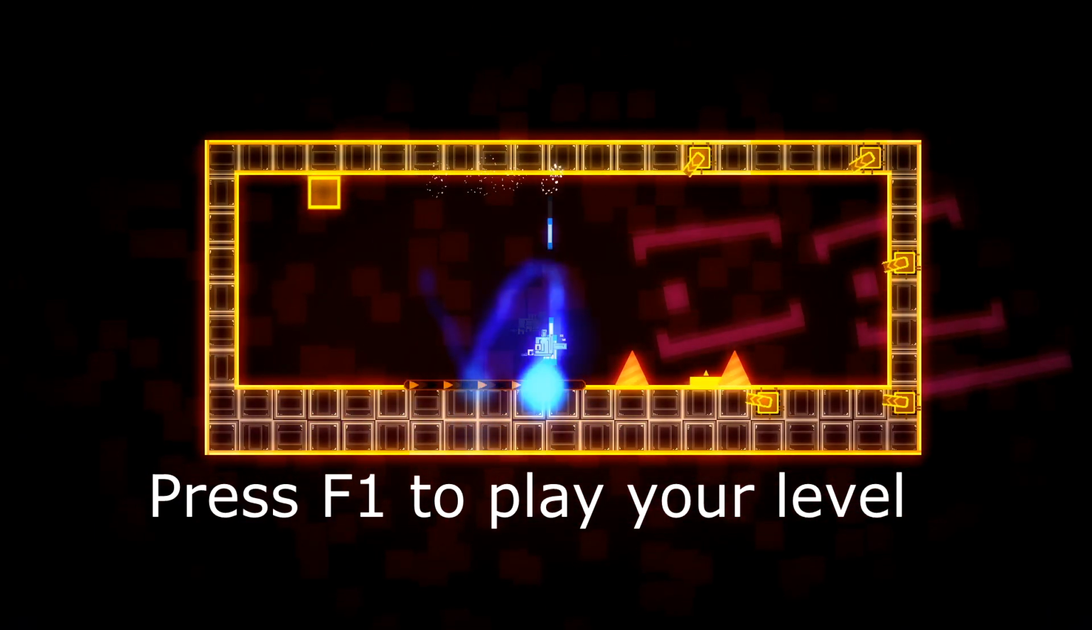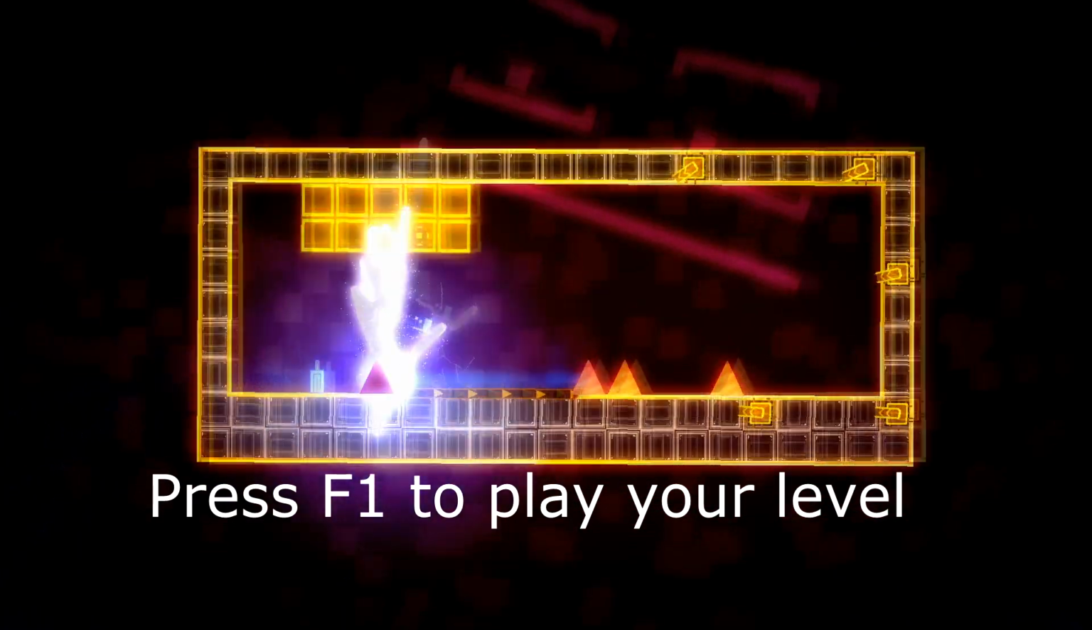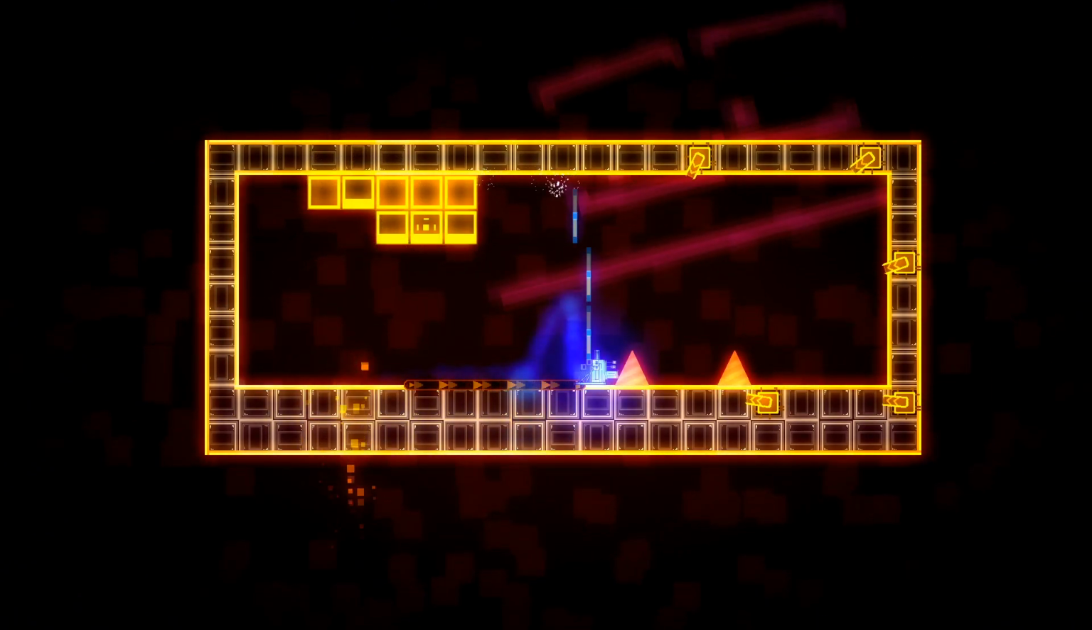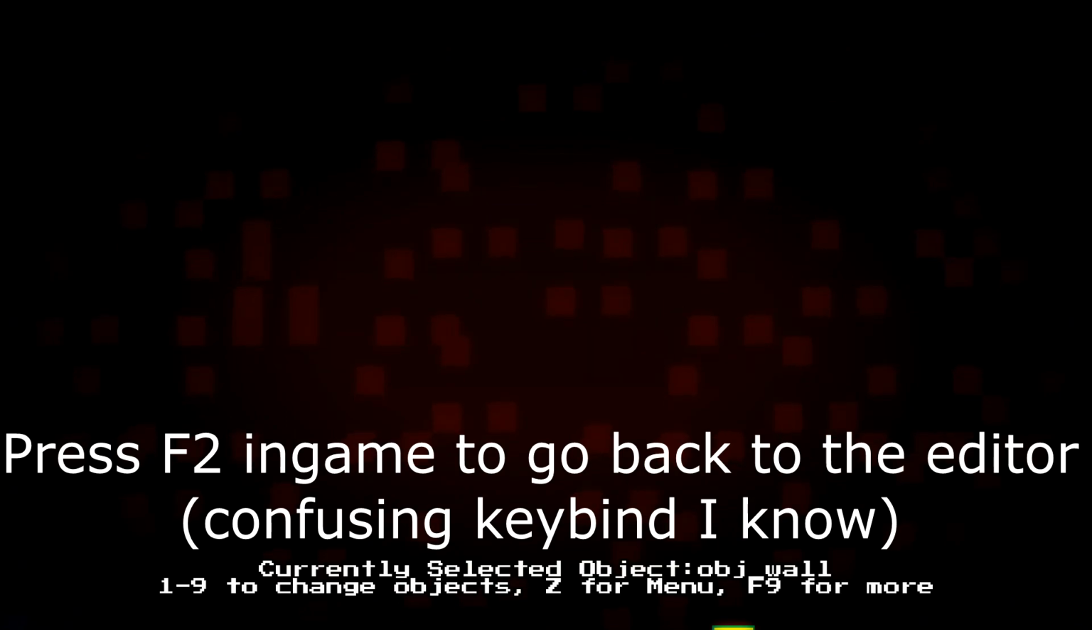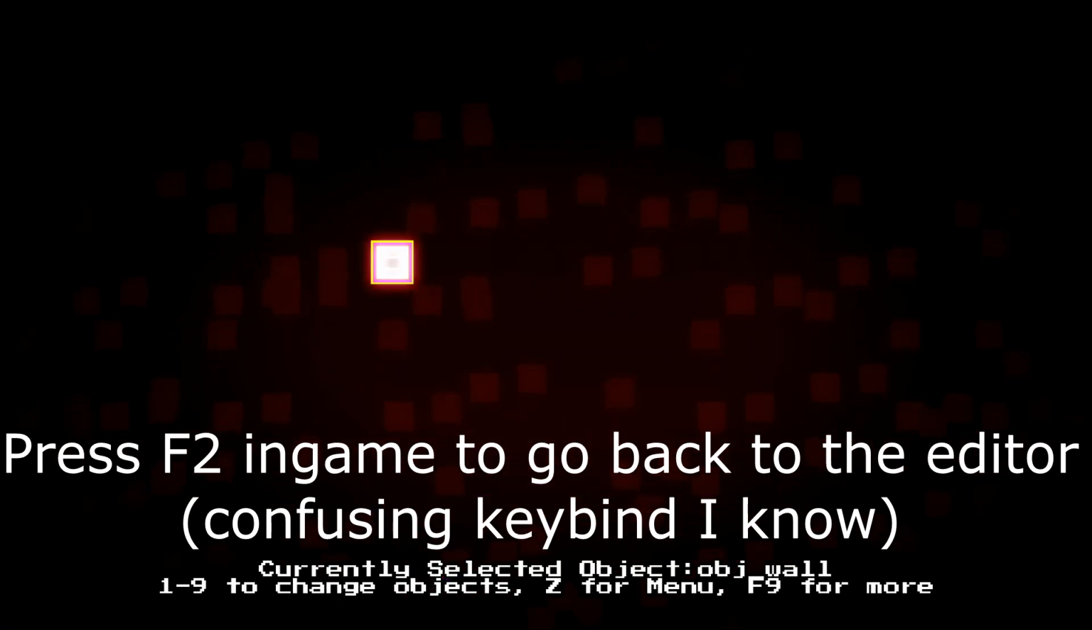Leaving through any edge of the screen would make you win. However, I kinda blocked us off. So we might want to make some changes. So in order to do that, press F2. And you'll be back in the editor. However, you'll notice, oh no, my level's gone.